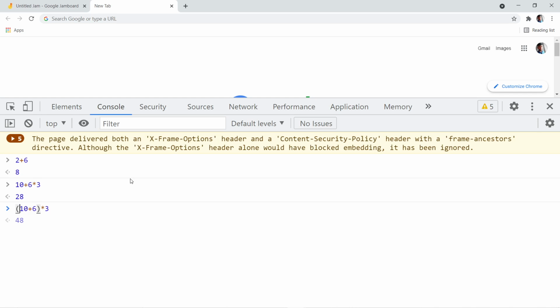If we want this 10 plus 6 to happen first, we need to wrap it in parentheses. So we are telling the browser or the console to do this calculation, 10 plus 6, first, and then do the multiplication later. This is because of precedence. Multiplication has higher precedence, and then comes the addition.